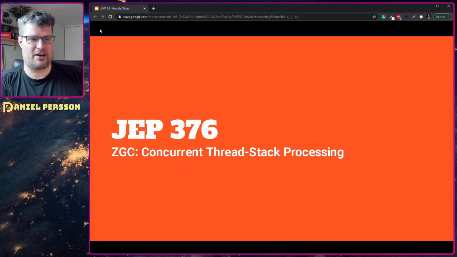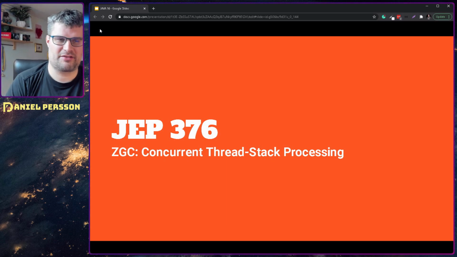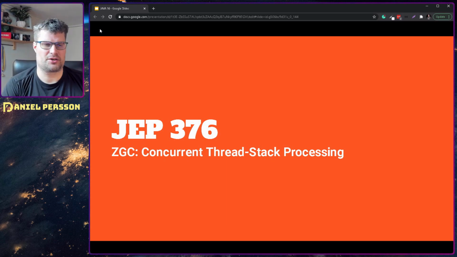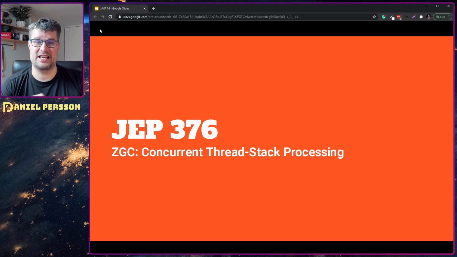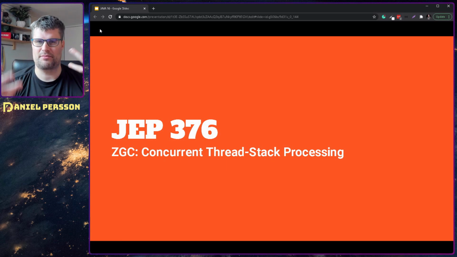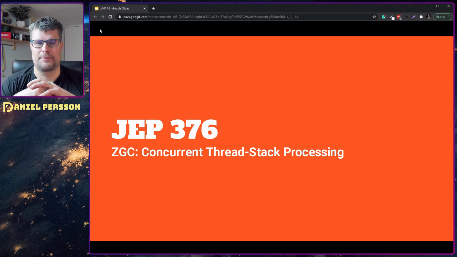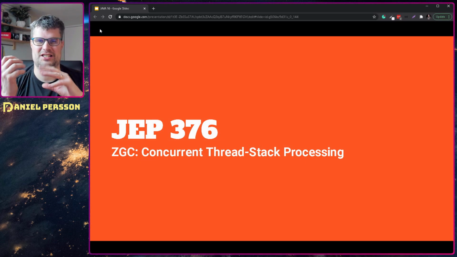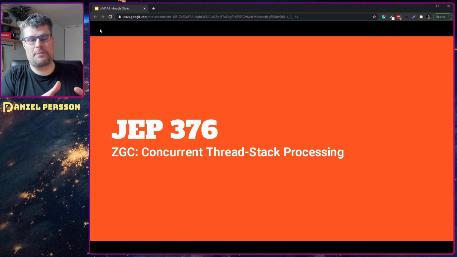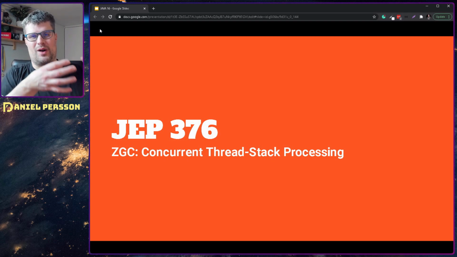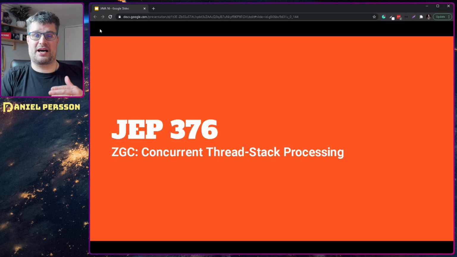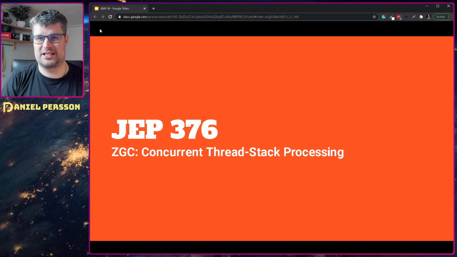Next up, we have the JEP 376. And this is the concurrent thread stack processing, and this is for the ZGC, and it's an extra implementation of the ZGC that makes things much faster with a lot more threads. And I'm not going to go into exactly what it does, but just as it's implemented, it will give you lower stop times when you're doing GC with the ZGC.